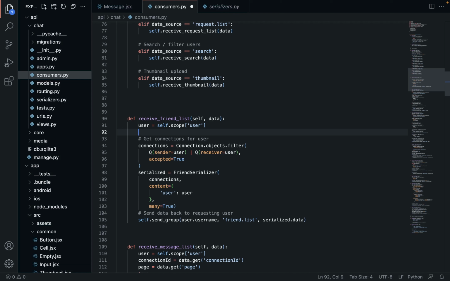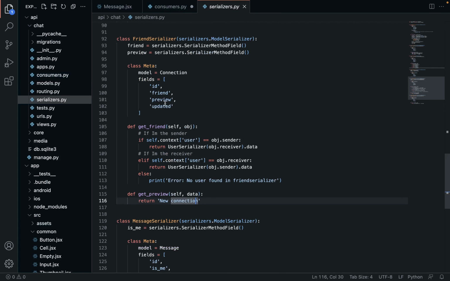So that's how we're going to get the latest text or the latest message attached to this connection along with the timestamp of that latest message or nothing. And then we're going to annotate that data. We're going to annotate our friend serializer, and then we're going to be able to access that data in here in the preview, and also for our updated as well.